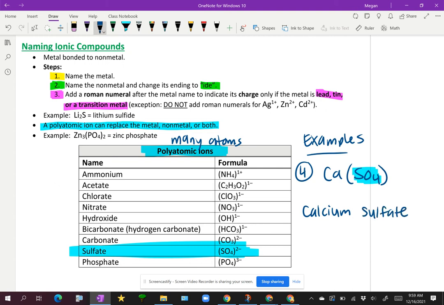No need to change the ending here because it's a polyatomic ion. I just copy over the name of that polyatomic ion. Step 3 does not apply to us because calcium is not lead, it's not tin, and it's not a transition metal, so we are done.